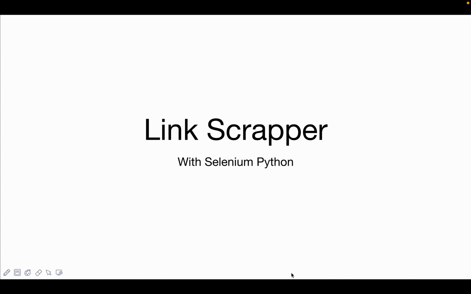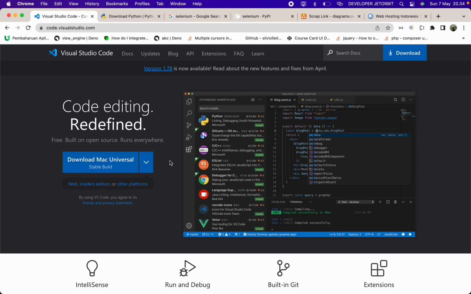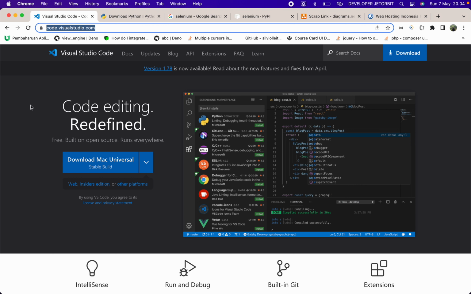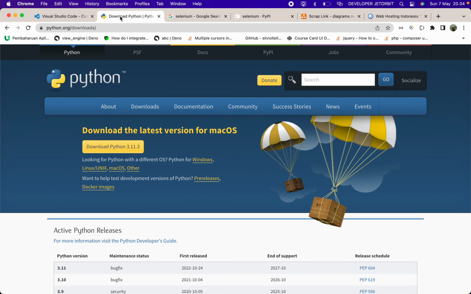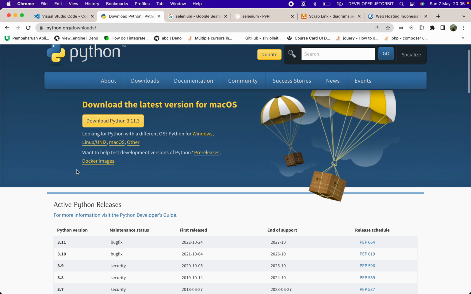Before we start, we need to prepare a few things. First we need VSCode to read the code, but you don't have to use VSCode. If you want to use it, just Google it, and maybe I'll include it in the description. And second is Python, of course, the programming language used in this tutorial, but I'm not going to demonstrate how to install Python.